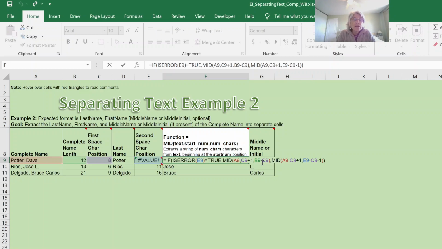And then we can confirm that that makes sense by calculating 12 minus 8 equals 4. We see that is indeed the length of the first name for this first entry in this table.